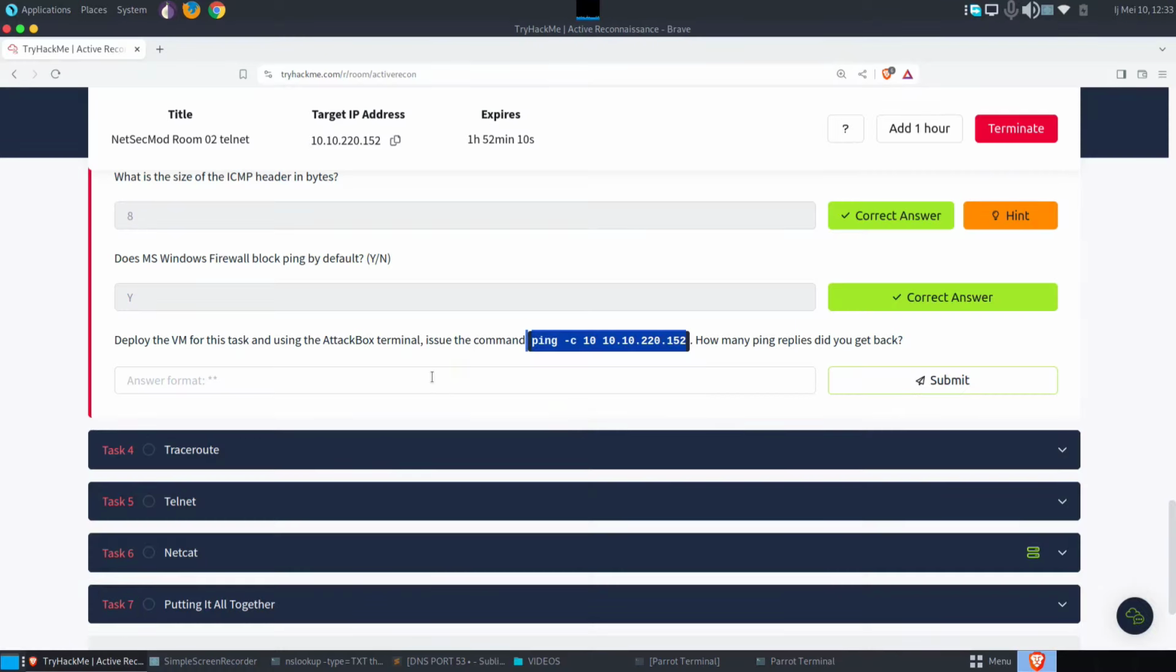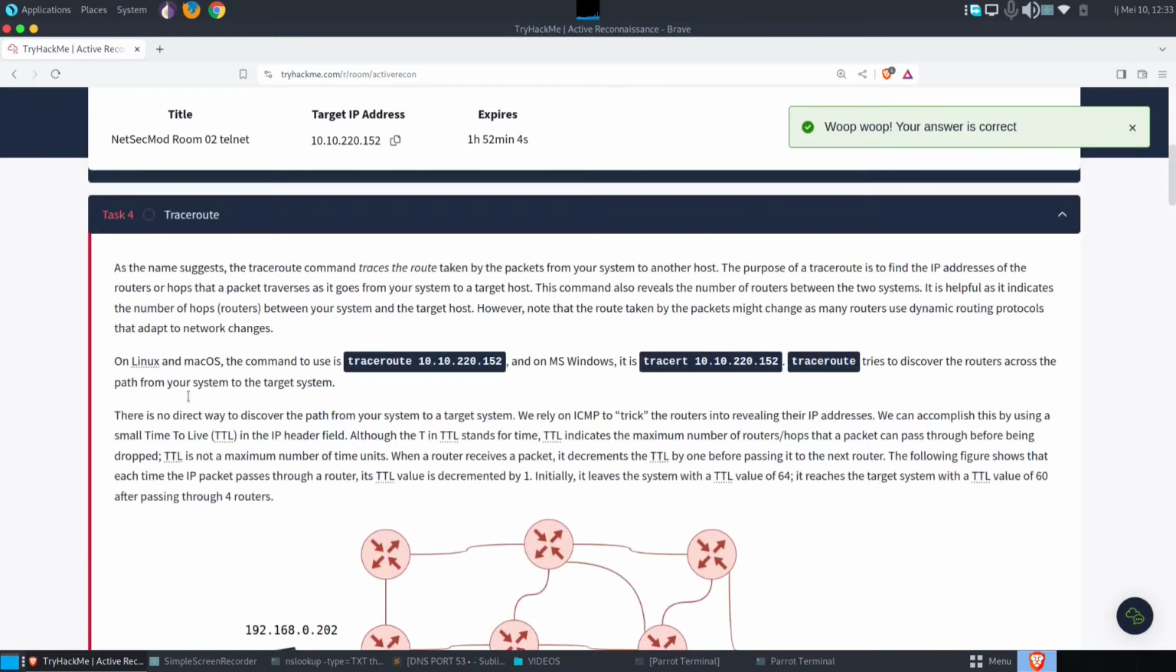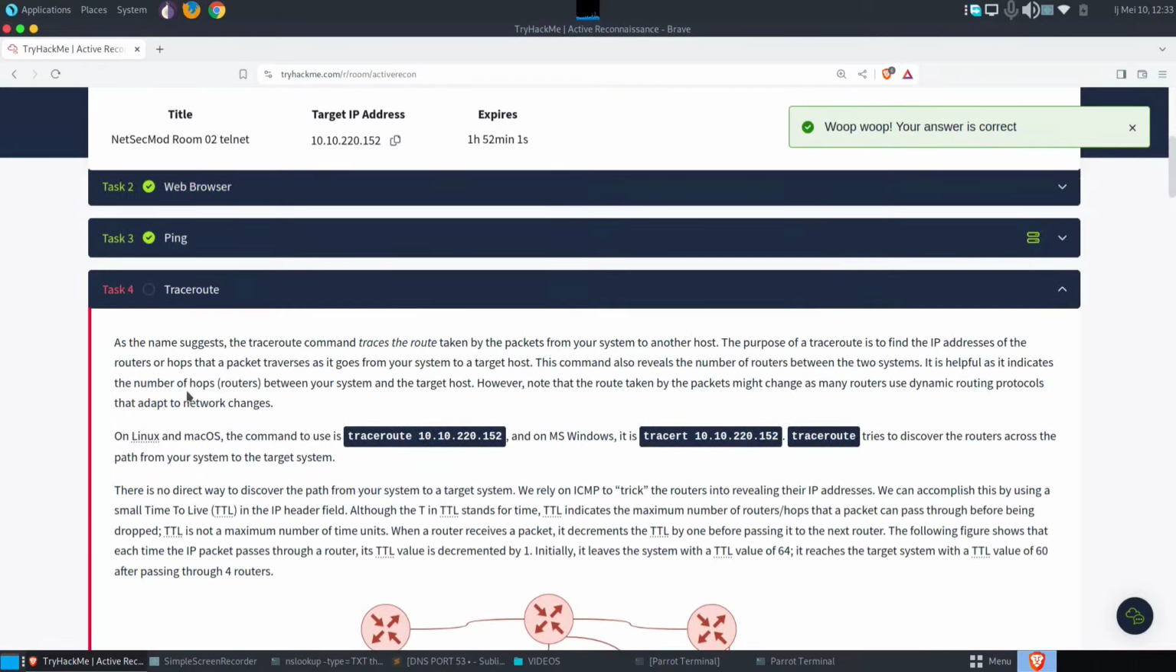So for me, I'm going to say 10 over here, and we can continue to the next task, which is traceroute. And as always, for you guys who don't know what traceroute is, this is a tool that is going to show you the complete path your packet took in order to reach your destination IP.